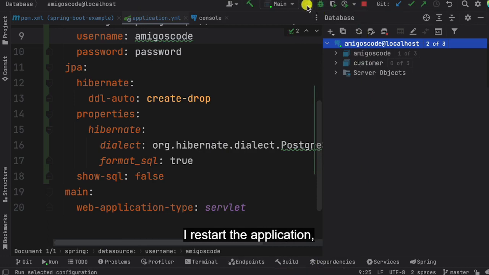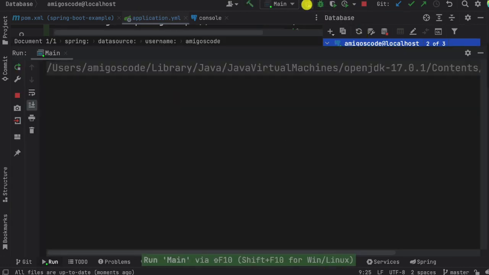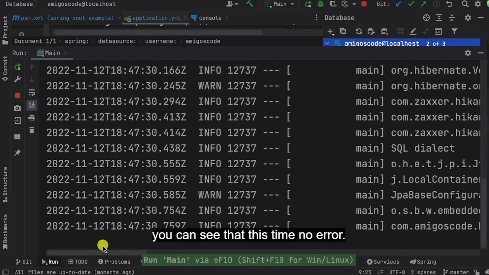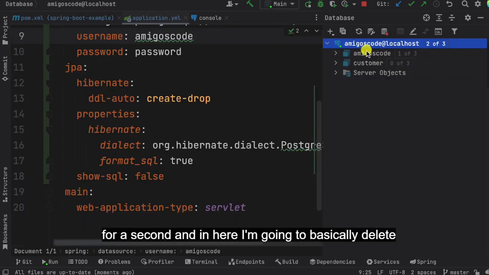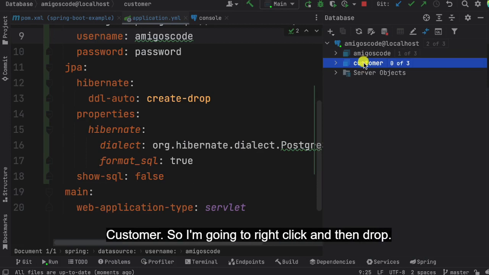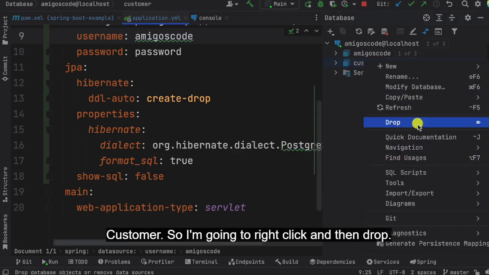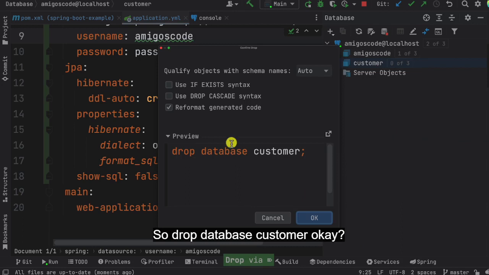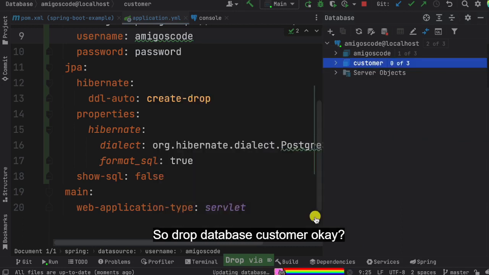Now, if I restart the application, you can see that this time no error. So everything works. Now, let me close this for a second. And in here, I'm going to basically delete customer. So I'm going to right click and then drop. So drop database customer. Okay.